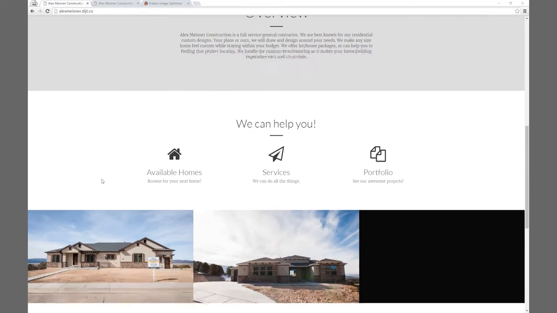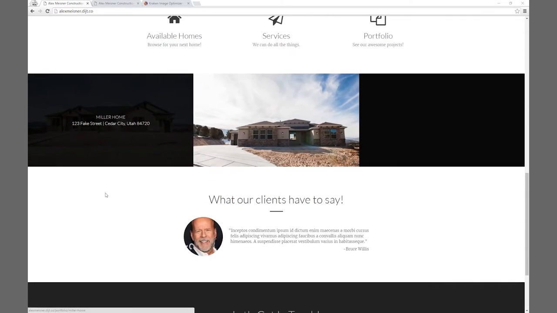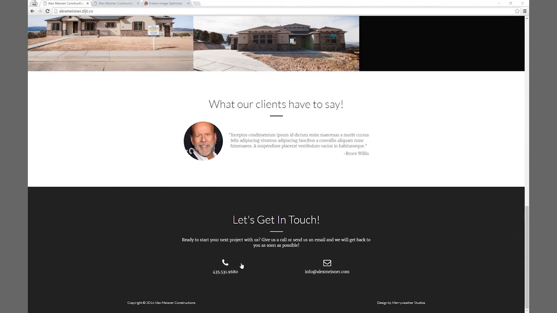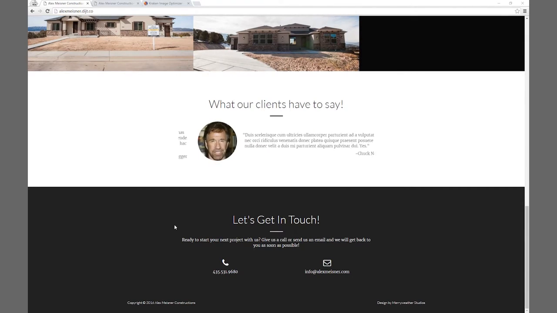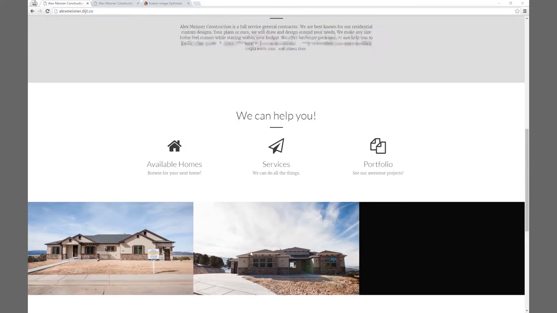Here we have a couple of portfolio projects. We have some testimonials. And we have, of course, the way that they can get in touch with you. You'll see this call to action area on every page of the site because that's really what the site is for, to turn new people that visit your site into customers. Now we're going to show you in a little bit how you can add and edit all of this content on this page.